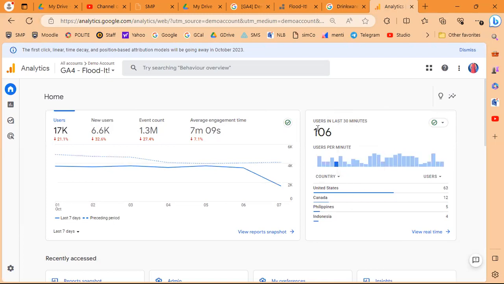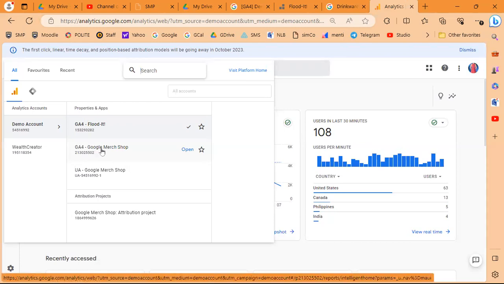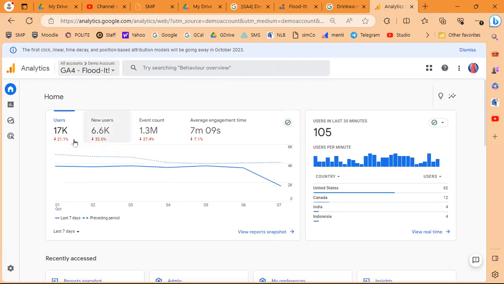And the users who have been using the system for the last 30 minutes, these are live data. They're coming from the United States, Philippines, Indonesia, Canada. So it's interesting information that you can study. While we are not looking at Flooded, we're going to look more at the Google merchant shops. So let's click on this.